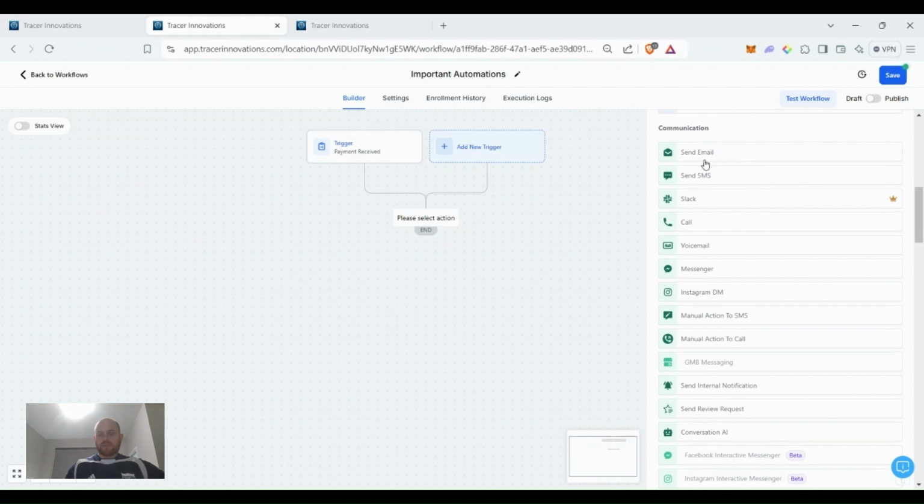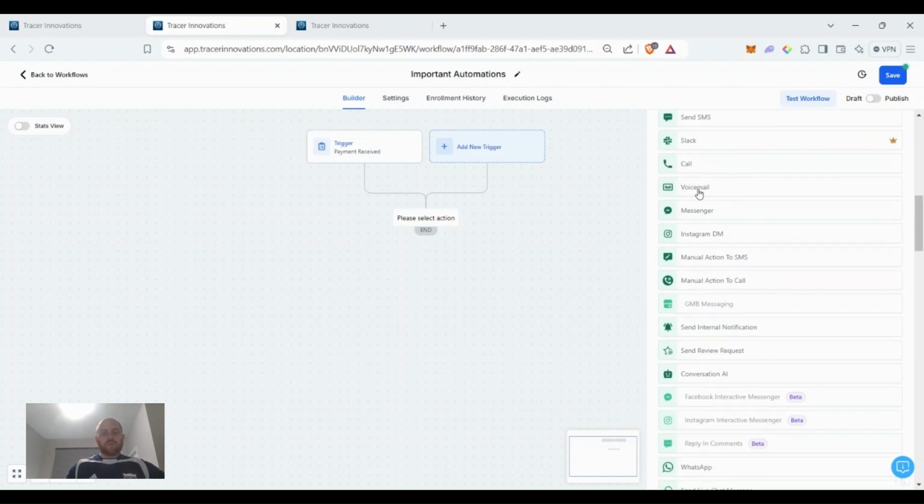All your communications are here. Send an email automatically, send a text message automatically, call, connect. You can record a voicemail and it will just drop into their voicemail. This works maybe 50% of the time, so it's a nice add-on, but don't count on it. You could send a Facebook message, an Instagram message.